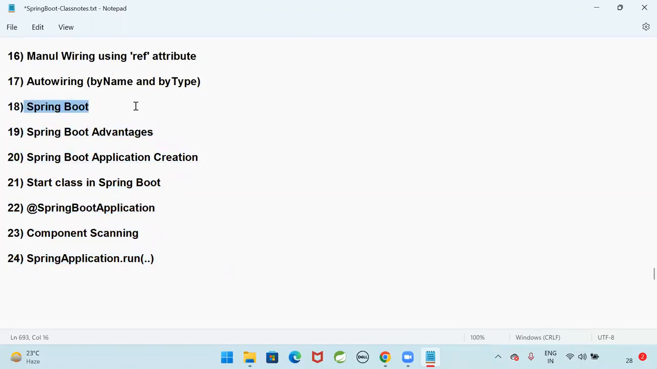Spring Boot is one approach to develop Spring applications with less configuration. Advantages: starters, auto configuration, embedded servers, actuators. Like that, there are so many advantages. We know how to create the Boot application. We have seen creating an application using the initializer website as well as by using an IDE.